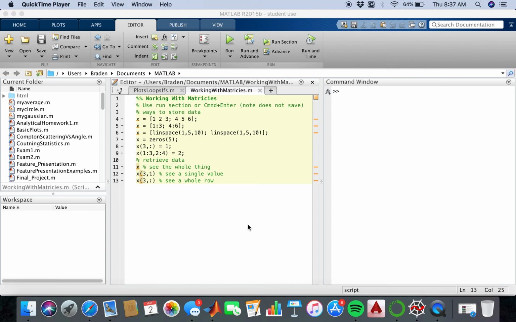Okay, so this first video is just going to be about matrices. So you can see here we're in MATLAB, and there's different ways to build a matrix. You can either build it just saying x equals 1, 2, 3, semicolon 4, 5, 6. That'll give you two different rows.